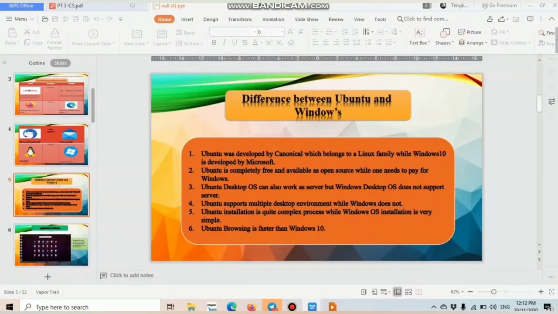This is the difference between Ubuntu and Windows. First, Ubuntu was developed by Canonical, which belongs to a Linux family, while Windows 10 is developed by Microsoft. Ubuntu is completely free and available as open source, while one needs to pay for Windows. Ubuntu Desktop OS can also work as server, but Windows Desktop OS does not support this server.